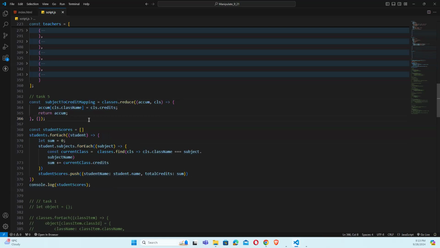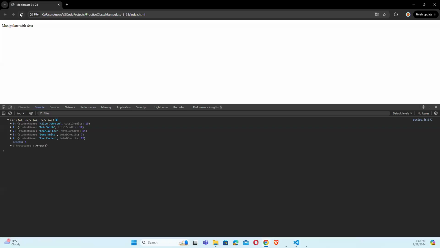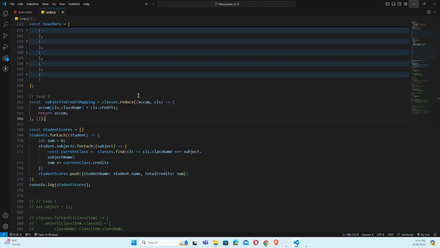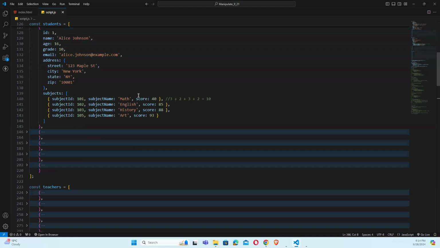First of all, right now we have total credits no matter if the student passed the class or not, right? So we need to modify it a little bit to find out whether a student has passed the class or not. And only if they have passed the class, we want to add their credit.